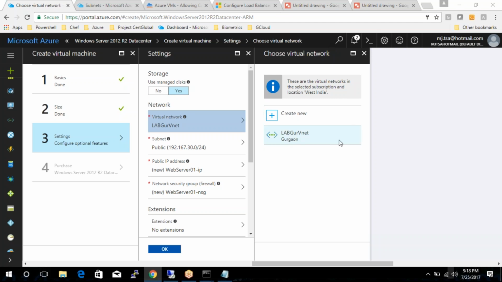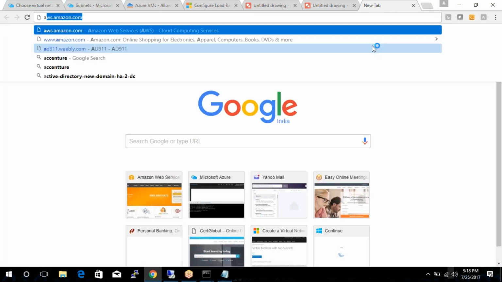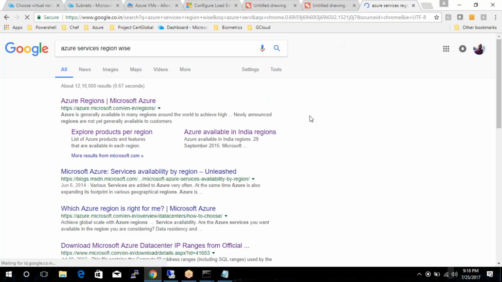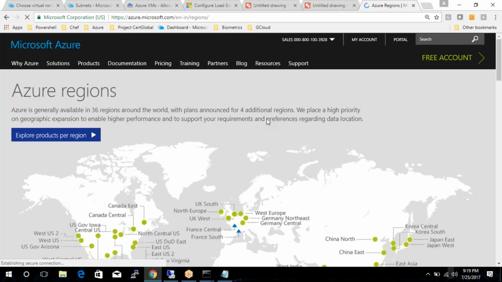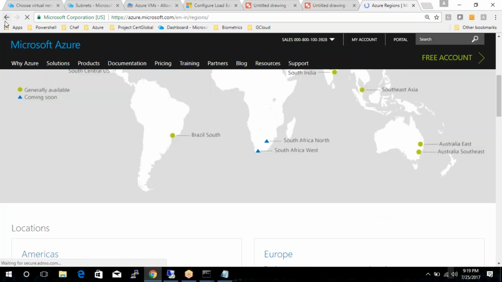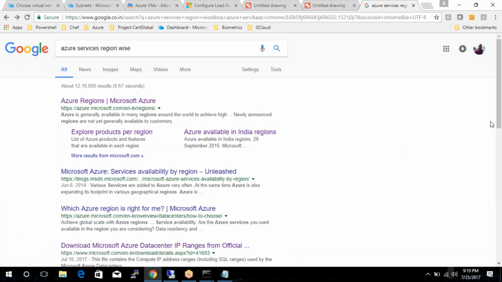Rajesh, you have a question. How do we verify the service availability before we come to this point of selecting the region? This is a very good question. So I can go to Google and type in Azure services region wise, and that will give me, let's see what I got. Regions, no, not this one. There's a link there.